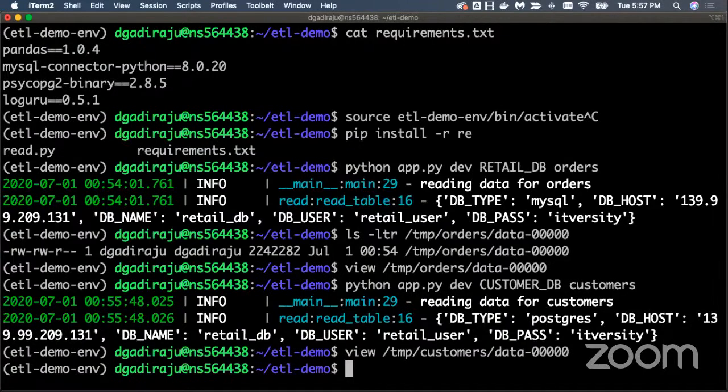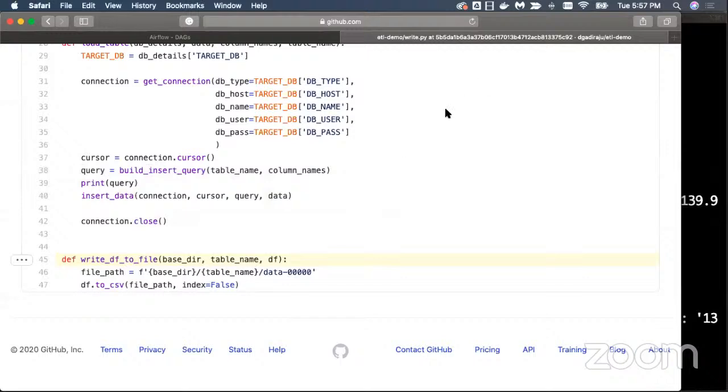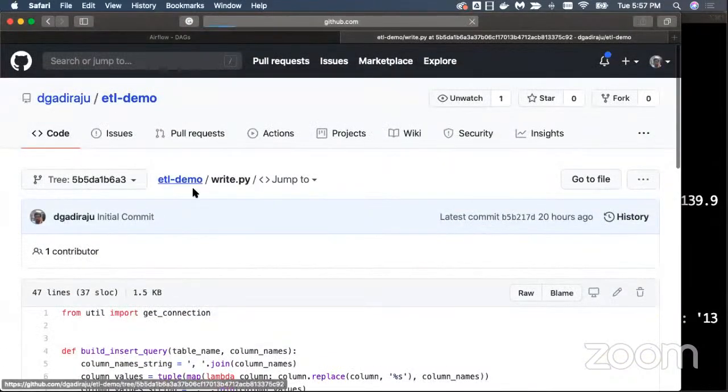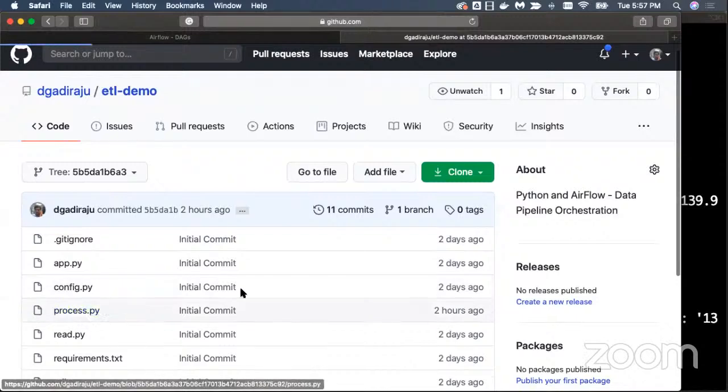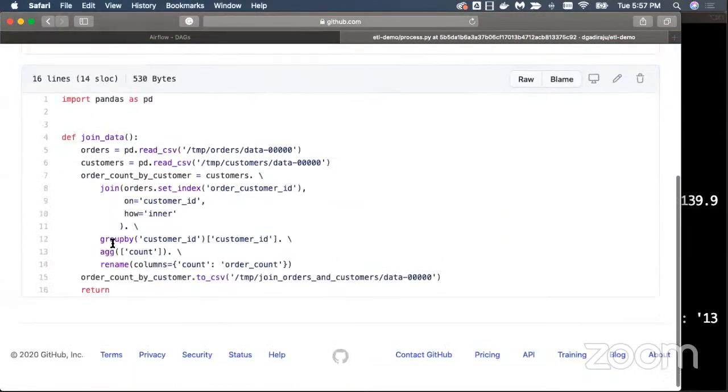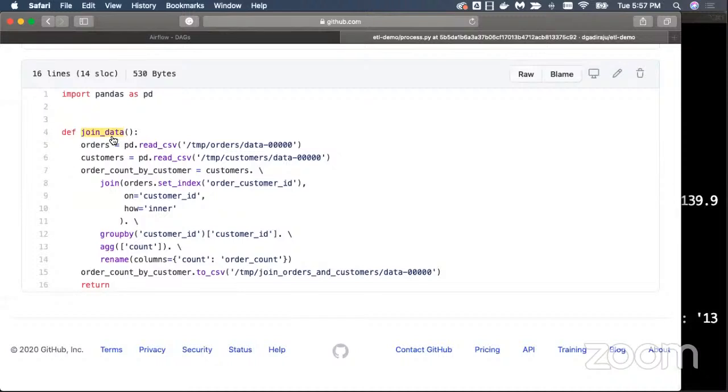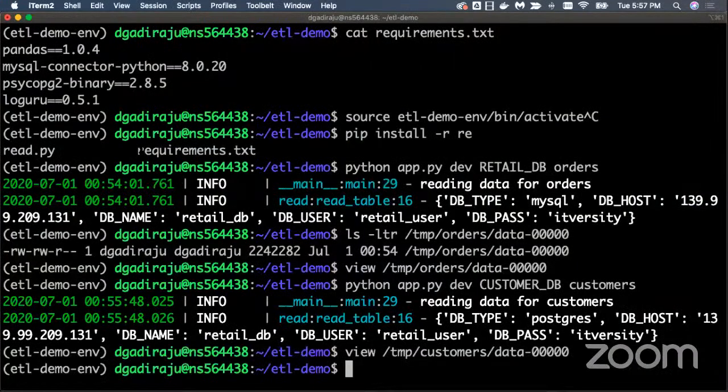Now we have both the datasets from MySQL and Postgres, and now I want to process the data. The output has to be the number of orders placed by each customer. For that, we have process.py. We are not writing into any database, and process.py has one function called join_data. We just have to invoke this, and it will take care of running the code here, and we should be able to see the output. Let me see if it works. python3 process.py. Okay, and that's it.